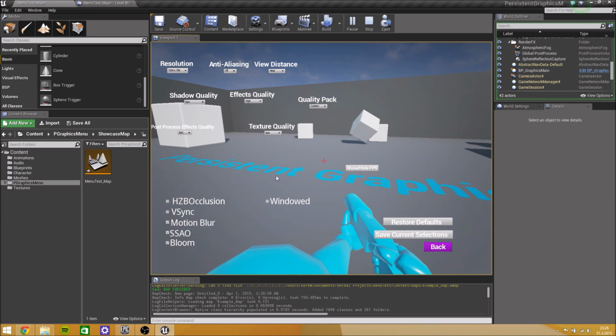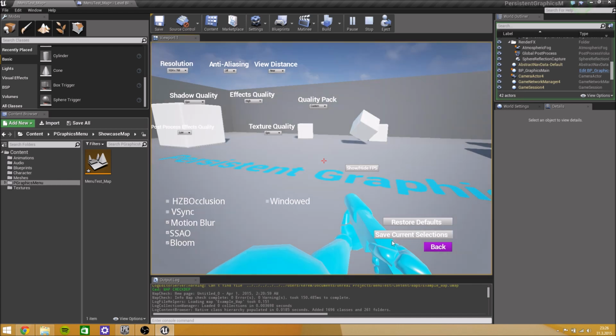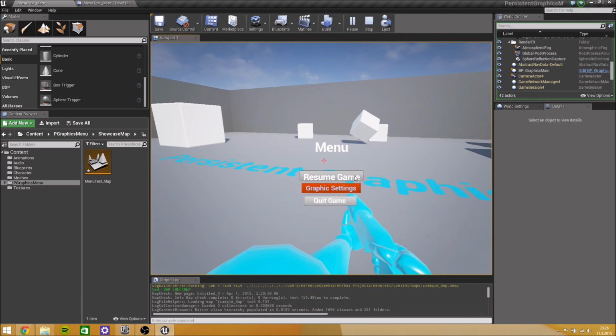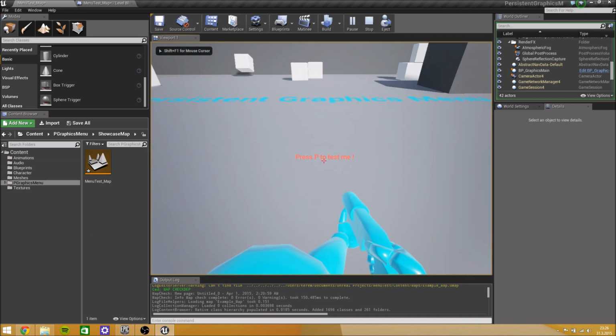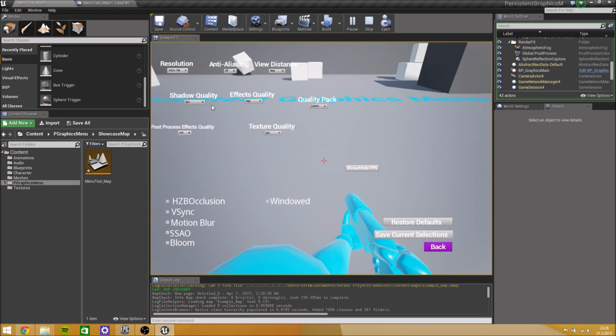About the save button. Save button is where you actually issue these to be persistent, the changes you make to be persistent. So we set this to low, we save it, we go back, it will be persistent, and you open it back up again as well.